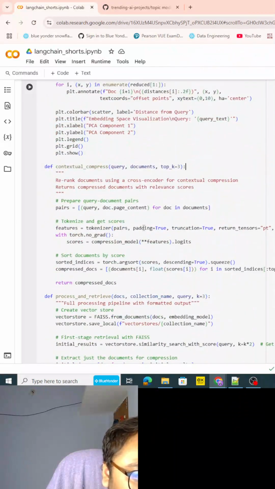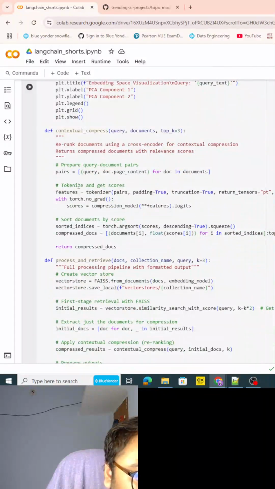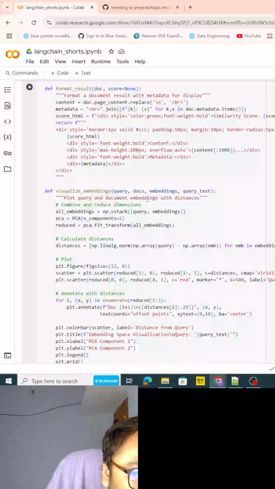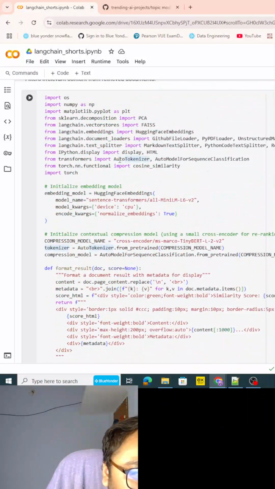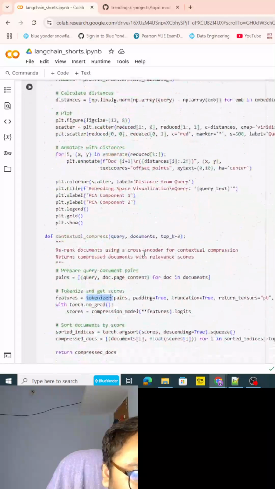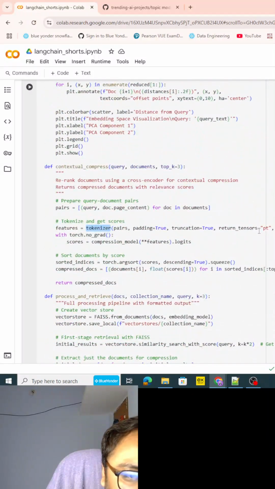So if you see here how to build a contextual compression retrieval algorithm, you can see what we are doing here. We are creating one pair of the content of every page that we have inside the document and the query. Once the pair is created, we are converting it using a Hugging Face tokenizer, the AutoTokenizer. Once the tokenization is done, we are truncating the length that's crossing 512. We are doing some padding and we are returning PyTorch tensors.